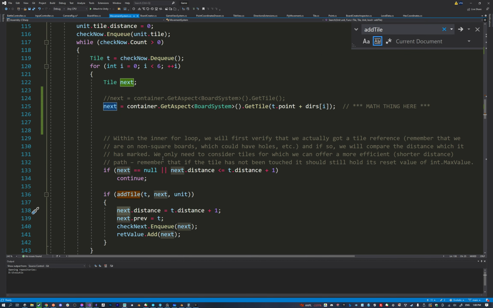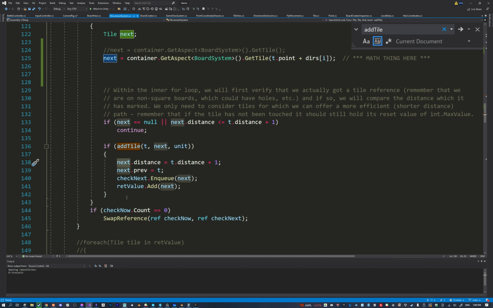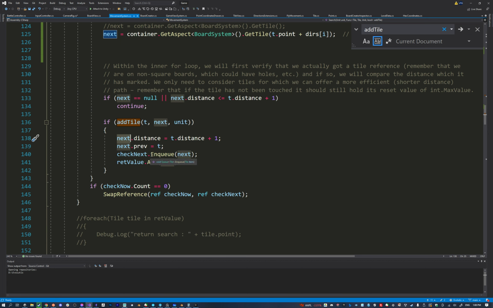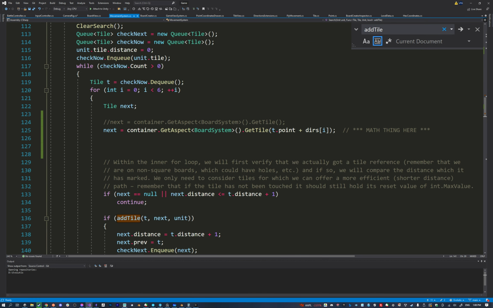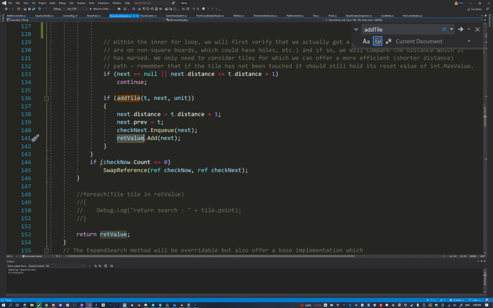So that's when I do a search cleared. These values have been cleared. Now I'm assigning these new values from this search. And then I do a check next. I'm adding this new tile that it found into the check next list, essentially a queue. And then I'm returning the value. I'm adding this next one into the return value. And then I'm going back up into the while loop. Now it's doing if check now dot count equals 0.